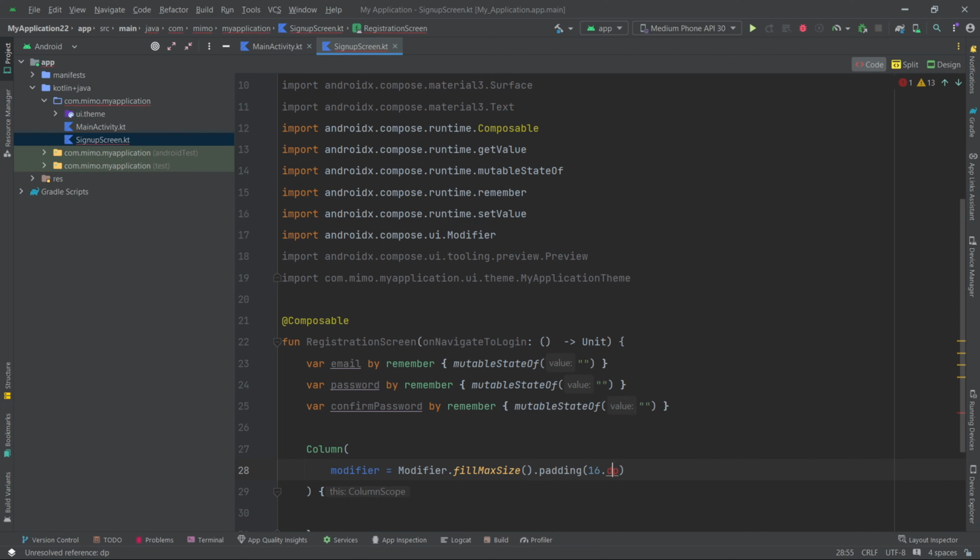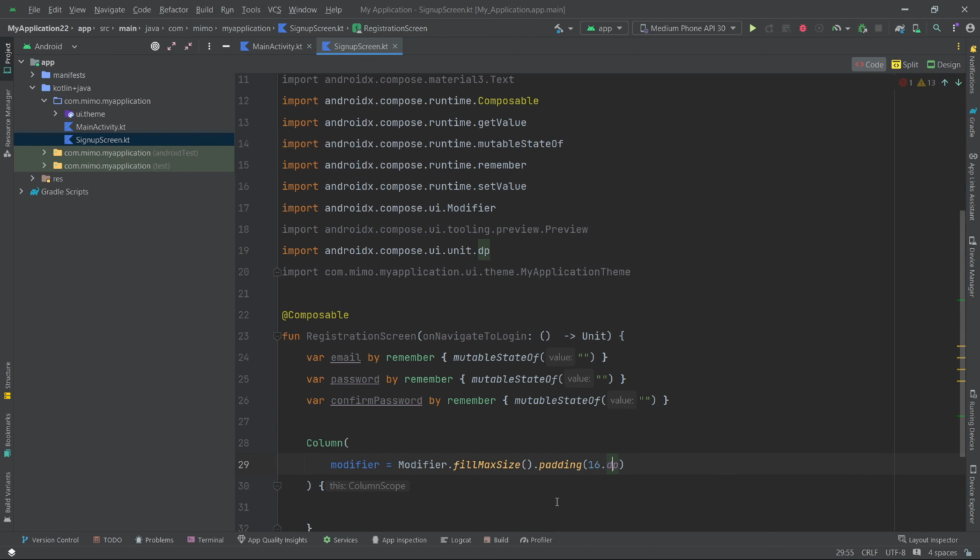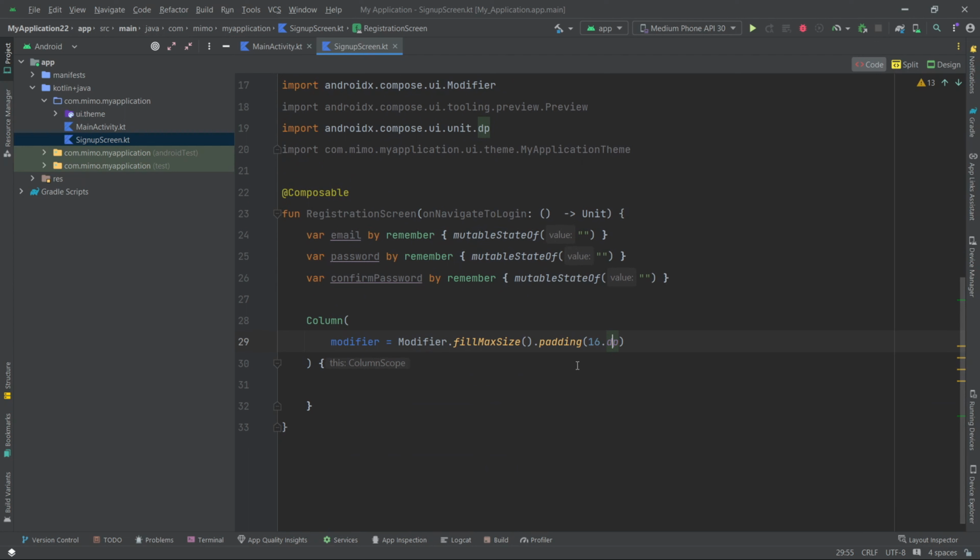Okay, now the next thing will be to import this statement also. For this, what we can do, we can come over here and import this. So now we have also imported this dp, and this is basically a measuring tool. For now, we'll be discussing more about TPSP in our upcoming videos.